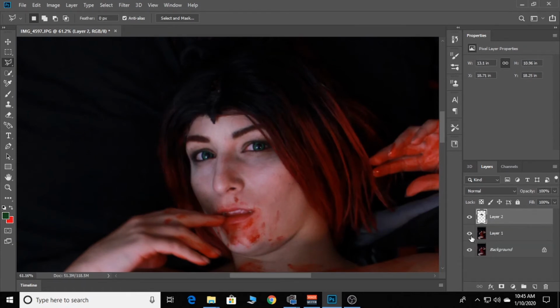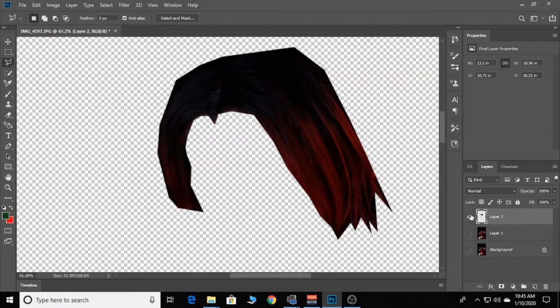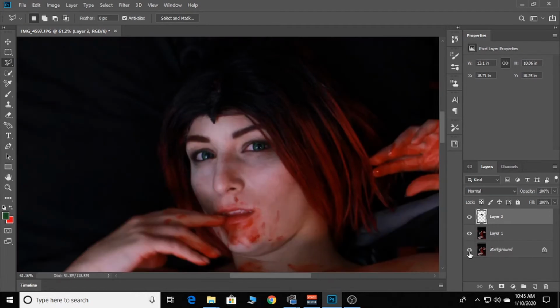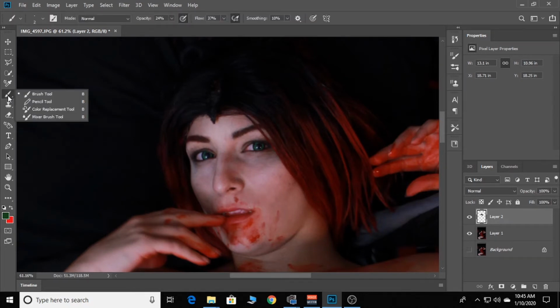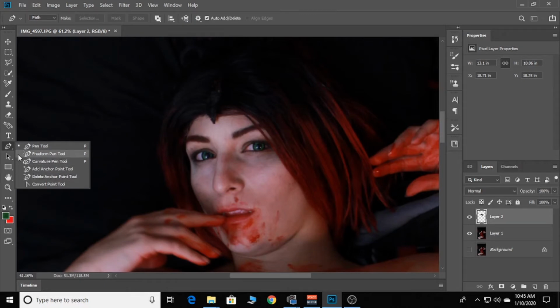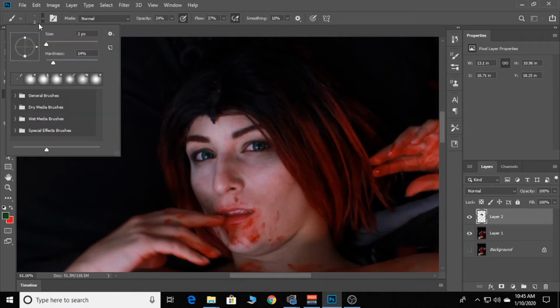Now I have a layer that's just the hair. And we want to try and keep this kind of natural shade. So what I'm going to do is I'm going to do the brush tool again, just because I like the brush tool. You can use pen tools, everything like that. You can actually use the brush tool very similar to a spray can. So increase the size. That's a nice size for hair. Bring the hardness down just a touch.